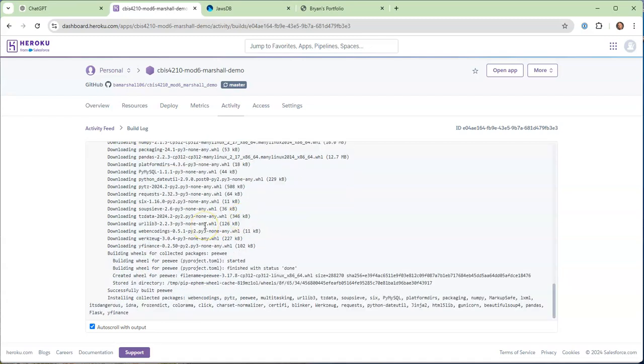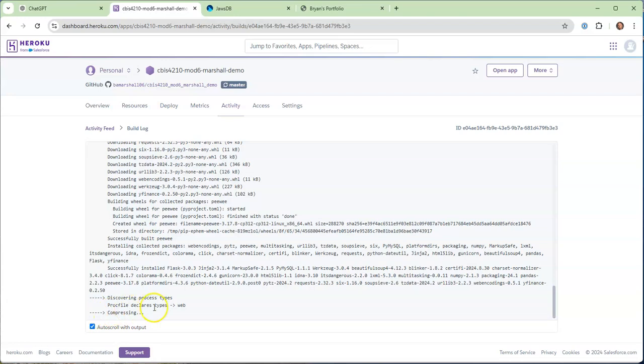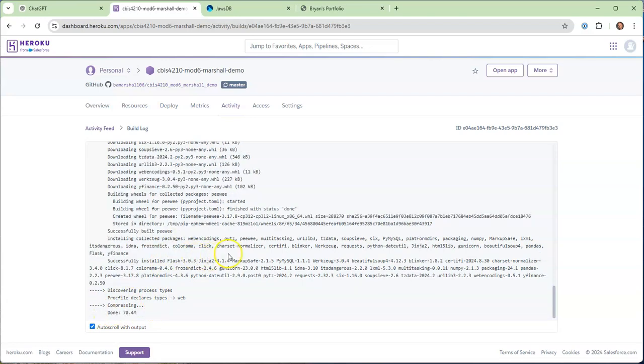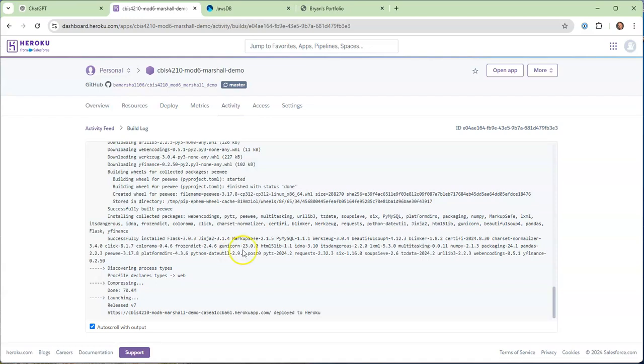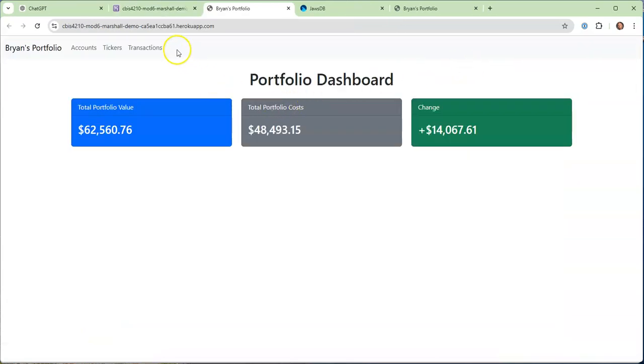All right, looks like it installed everything. There's a lot of files to install. Usually it's slower the very first time. It goes a little bit faster the second time. We're just waiting for the all clear. And it's loading the output. Build finished. I'm going to click open.